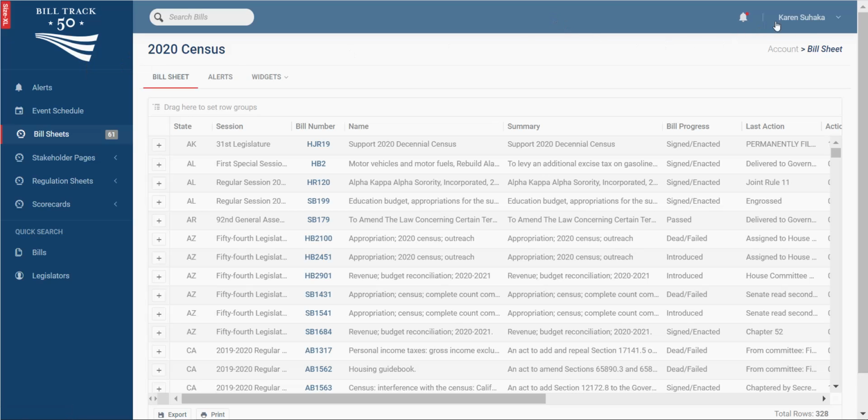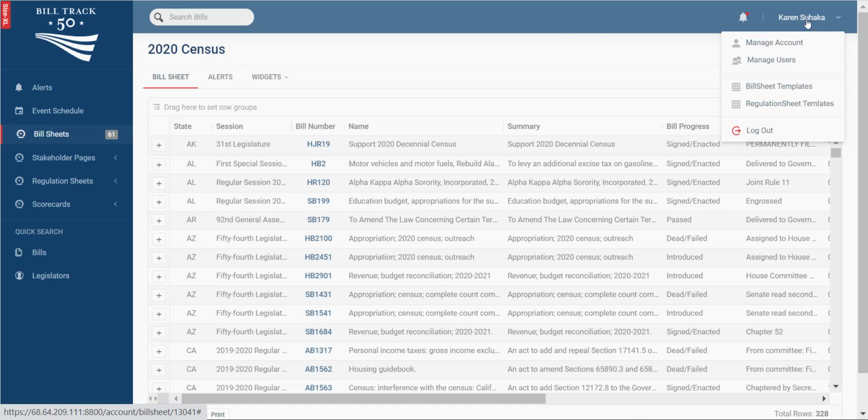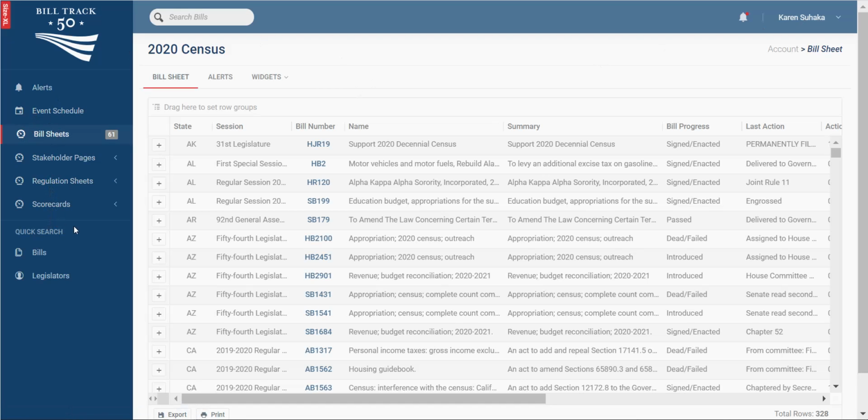All right, and then the other things you're used to, like your alerts and your management items, still live in this account menu. All right, so the navigation, not too different, and hopefully you see the changes that we made and it makes sense why we made them, and hopefully this will be just a little easier and tidier to get around. So thanks.